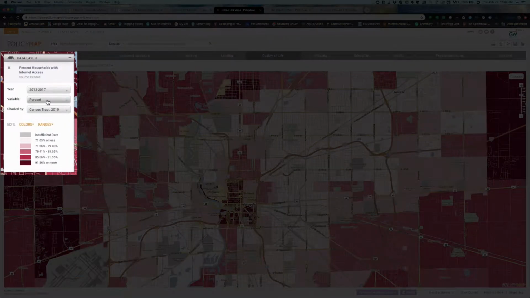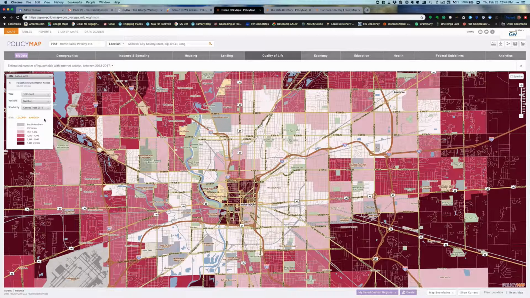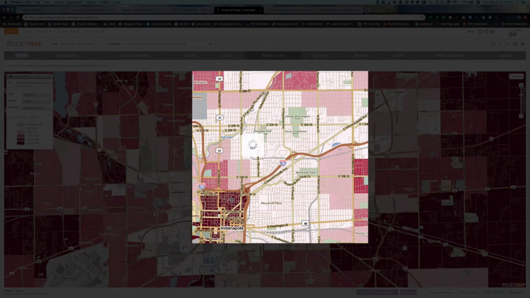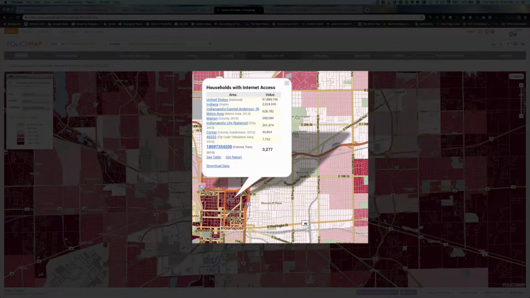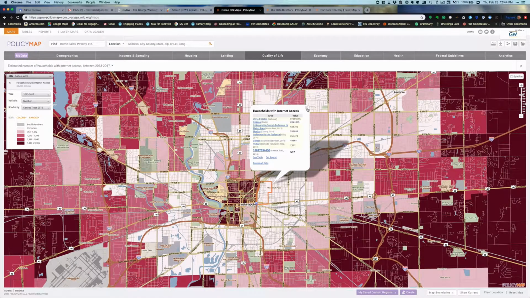So the darker the color, the greater percent of households have internet access, but we can also look at it by number. And just like before, we can dive in deeper into a particular area or neighborhood and see what's going on there. For example, here in the center of town, this dark red area, there are 3,277 people who have internet access, or not people, households. And then next door to that, there are 557. Notice that the neighborhood is marked out in orange, so you know exactly what area is being described.